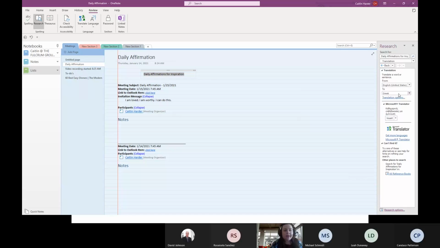So say I want my English to turn into Spanish. Maybe I'm not fluent in Spanish and I kind of know it a little bit, but I'm talking to someone or a team member whose main language is Spanish. I can translate it over into Spanish. Insert, and then voila, you have your sentence translated, and then you can also translate it back.